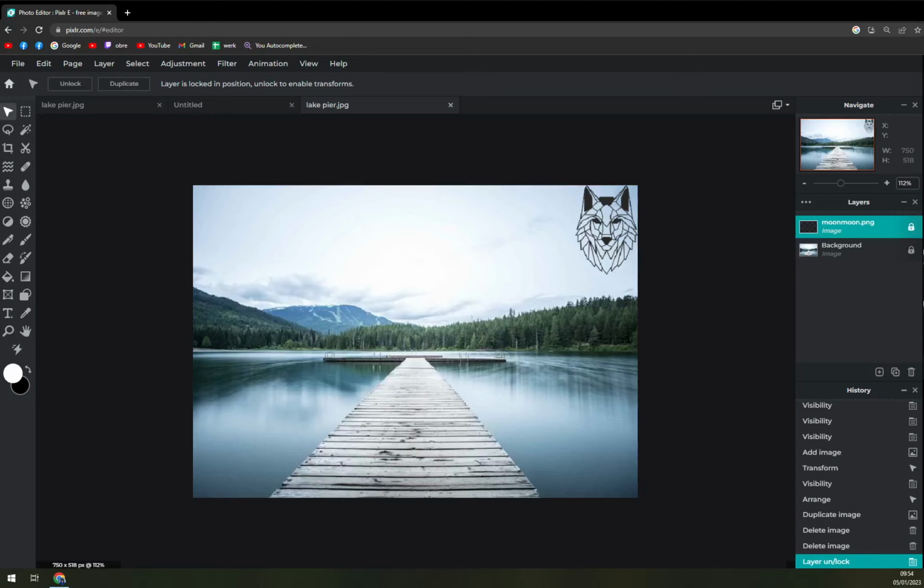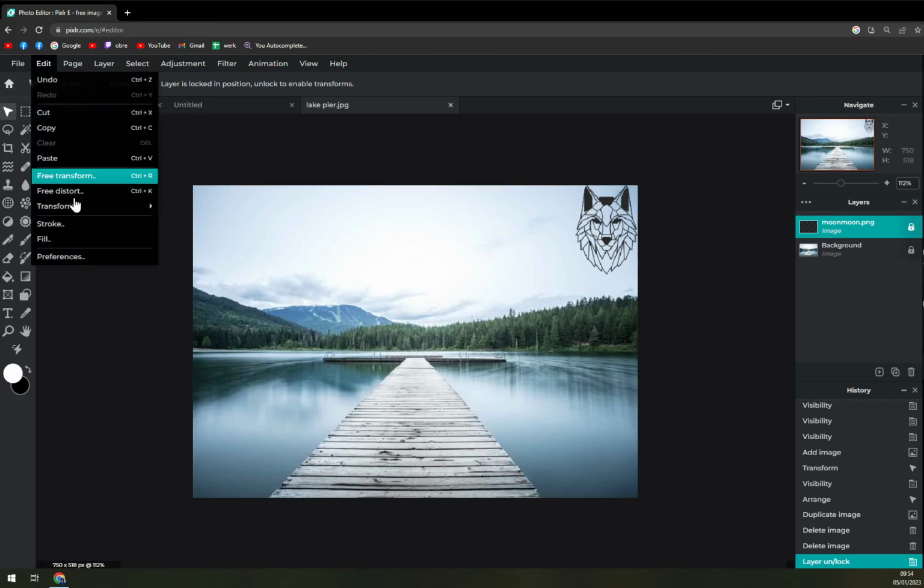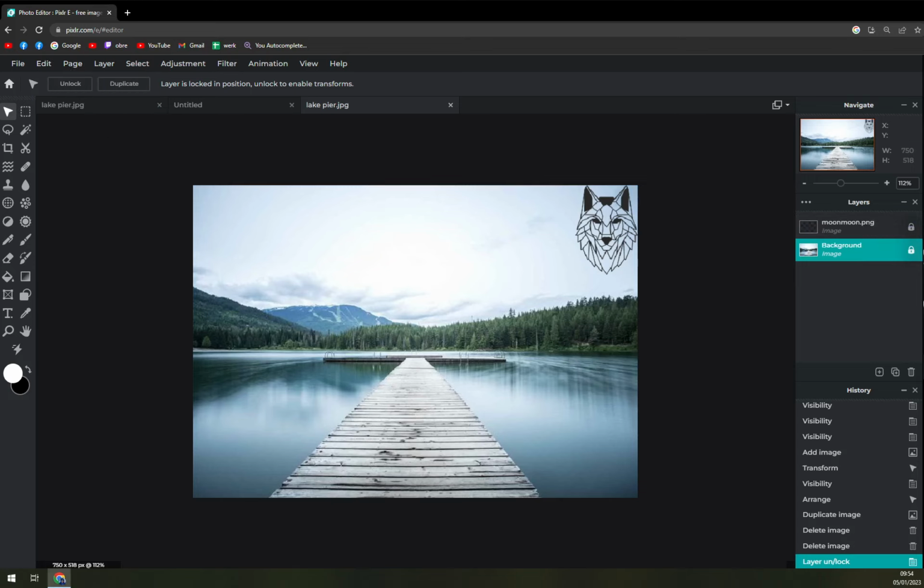Hello guys, my name is Matthew, and in today's video I'm going to show you how you can easily delete a layer in Pixlr. Let's say that we have this project of two layers.